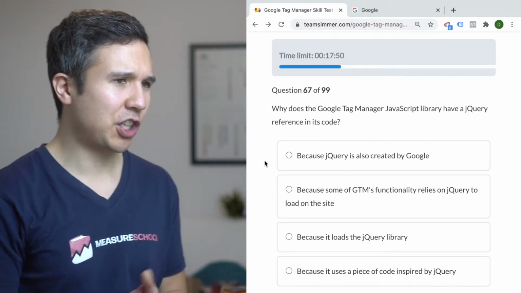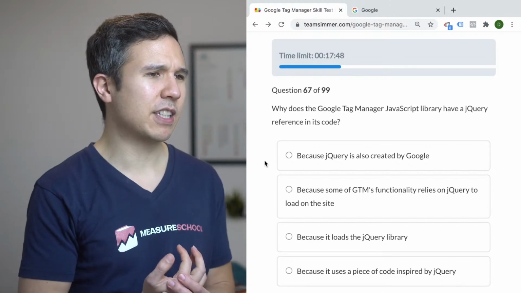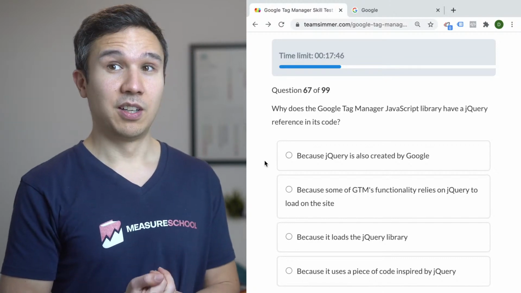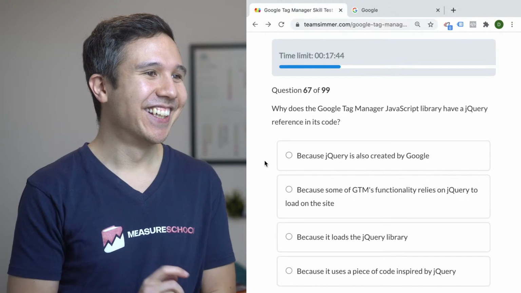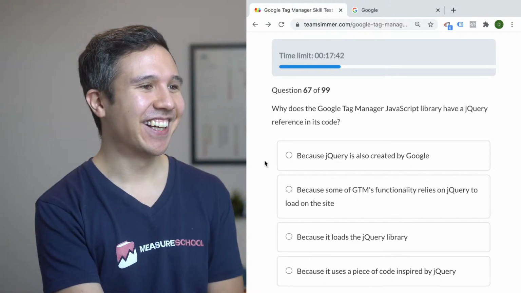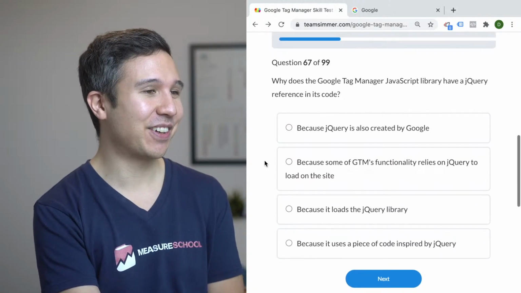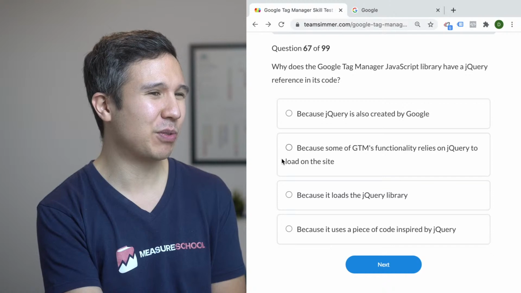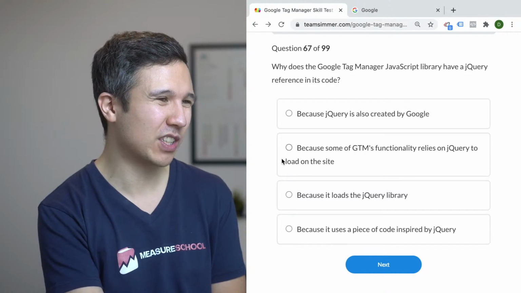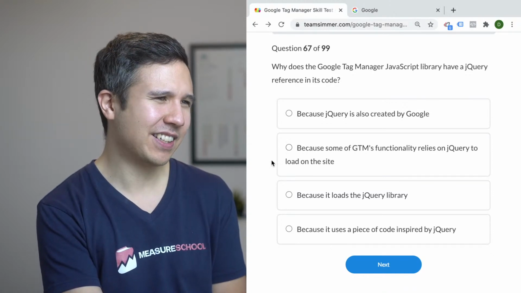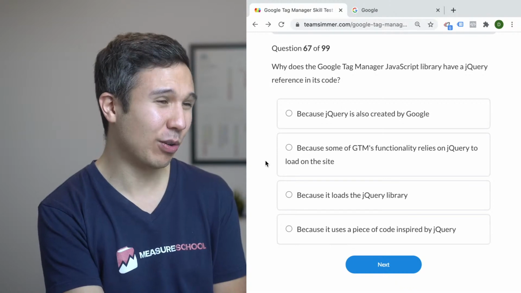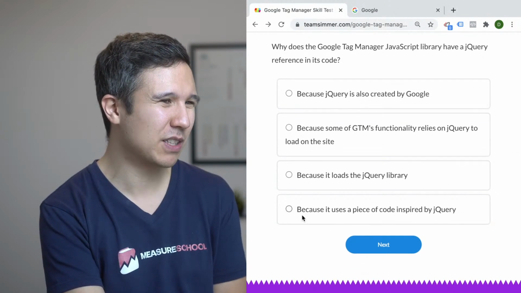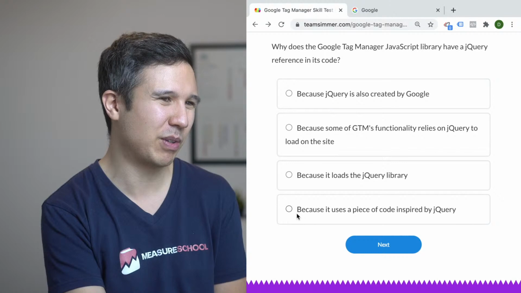Why does the Google Tag Manager JavaScript library have a jQuery reference in the code? I have looked through the GTM JavaScript library and didn't know that there is a reference. Because JavaScript is also created by Google? No. jQuery is also created? No. Because some of GTM's functionality relies on jQuery to load on the side? I wouldn't say. Because it loads? No. Because it uses pieces of code inspired by jQuery.